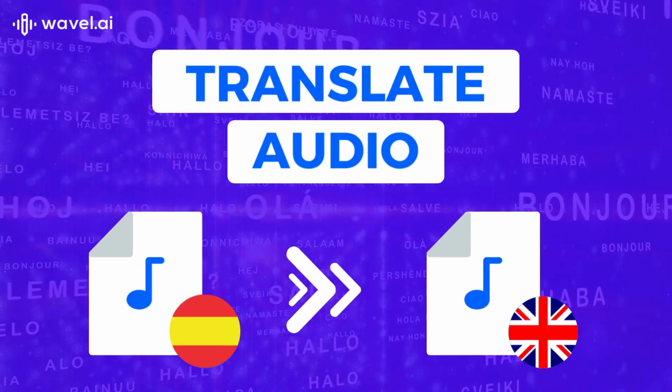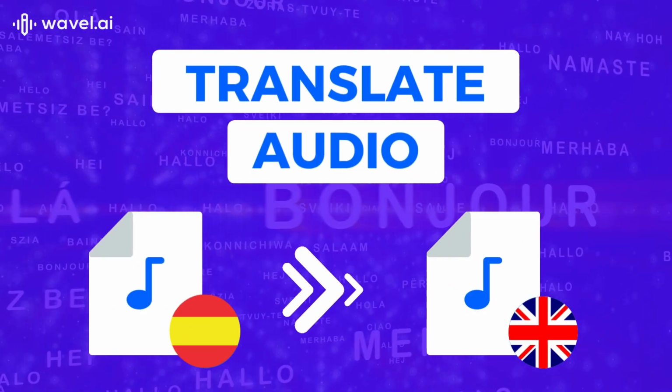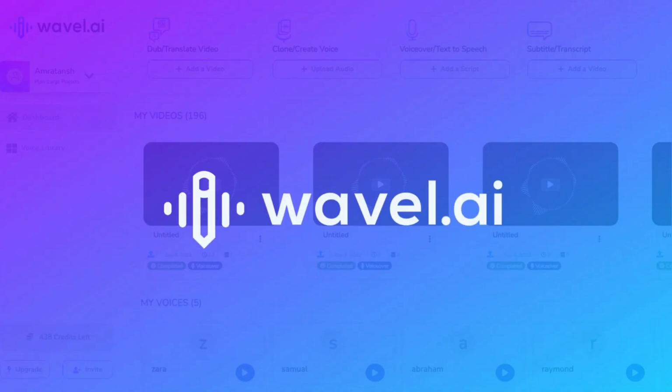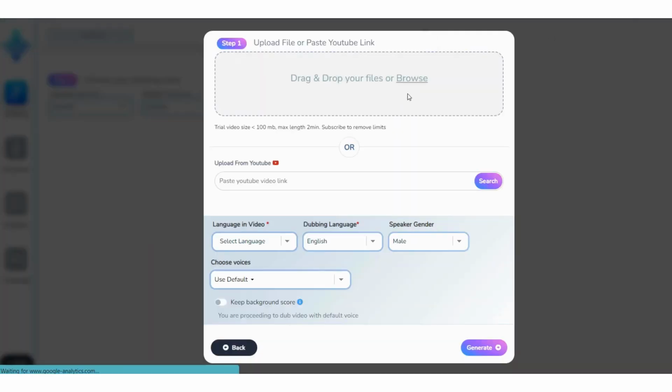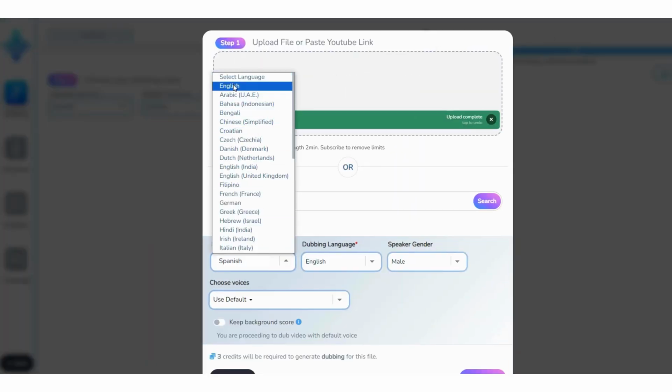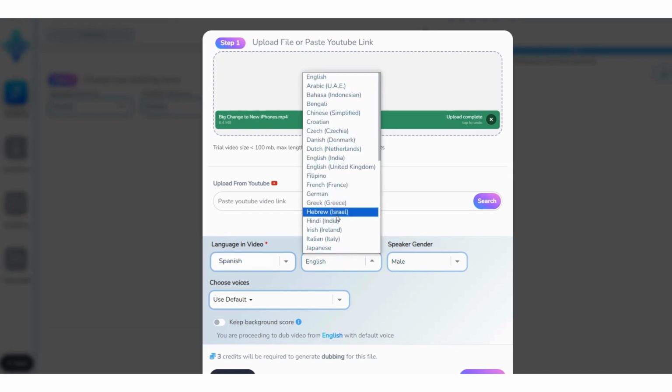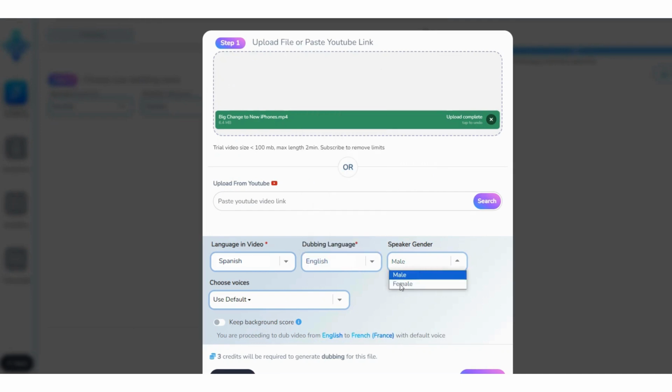Looking for a tool to translate your Spanish audio to English? We have got you covered. Go to Wavel Studios and select Dubbing. Upload the Spanish audio file. Select Spanish as the spoken language and English as the dubbing language, and then select the gender of the speaker.